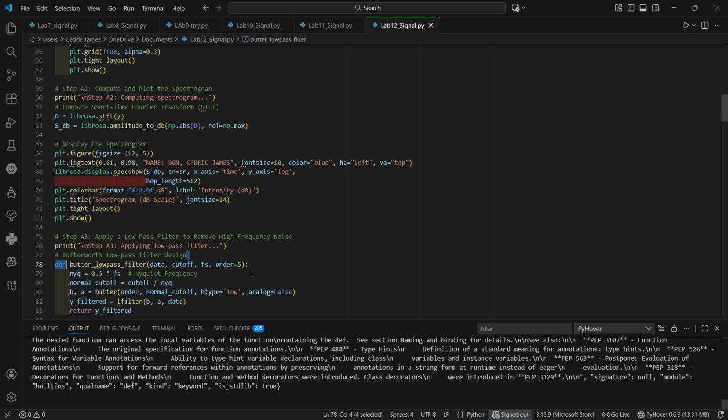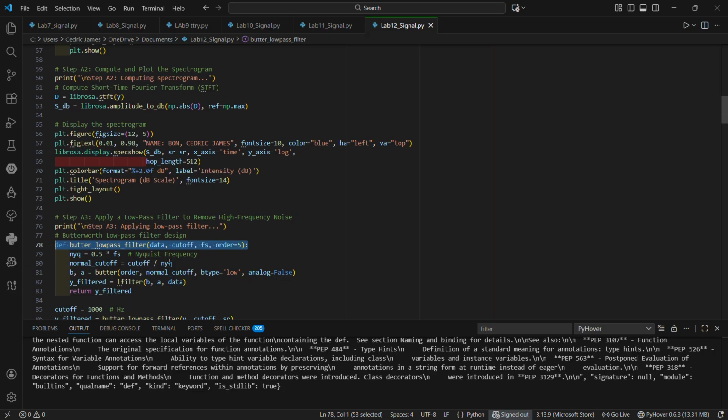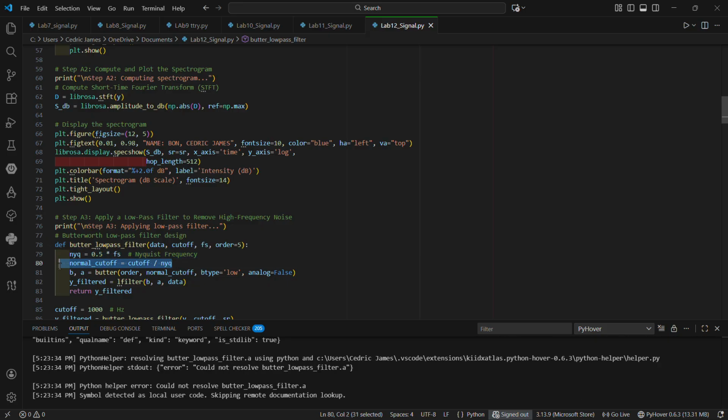Then you can see the def butter low pass filter. The function of this line is to define a function to remove high frequency noise. At sa baba naman, you can see the Nyquist frequency, 0.5 times Fs. It is the Nyquist frequency which is the maximum usable frequency. Then sa baba naman niya is the normal cutoff or the cutoff over Nyquist frequency. It normalizes cutoff frequency for digital filter design.